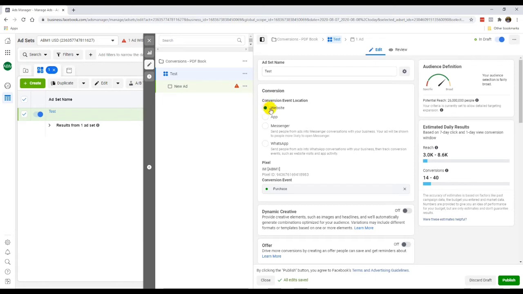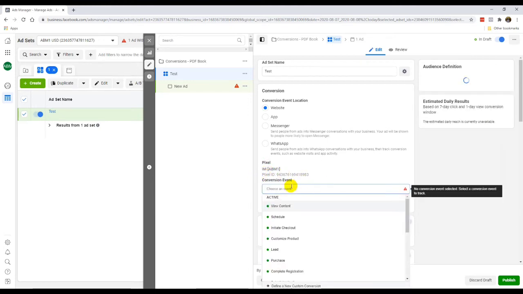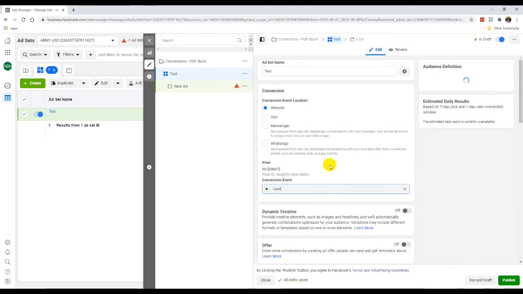You choose website. We're going to leave it be. The pixel. Now we have created one pixel here before, so this is the only pixel that we're using. All right, your pixel will appear here, and we're going to choose a conversion event called lead.